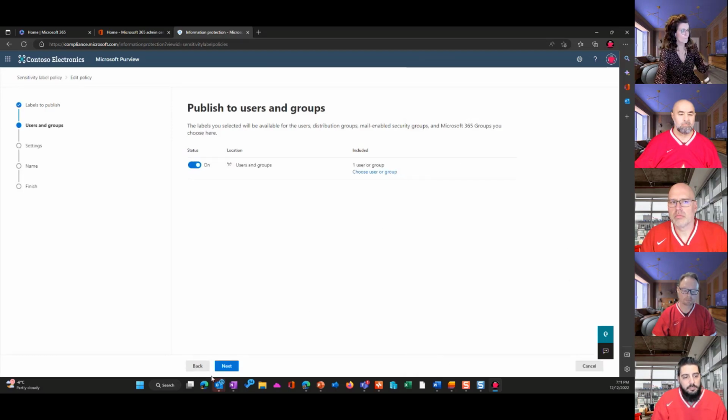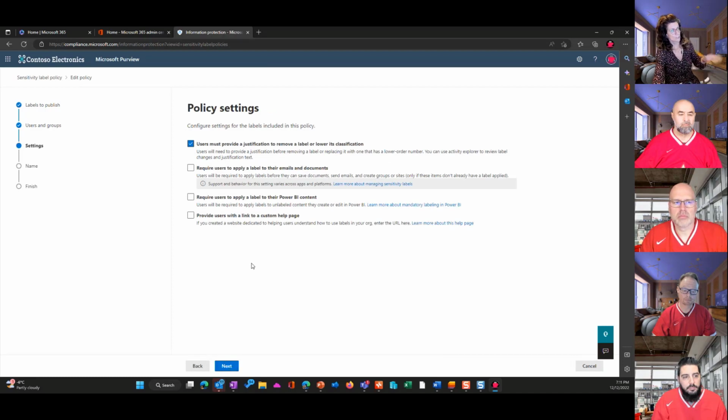And then next, got some options here. This user must provide a justification to remove a label or lower its classification. This is really important. You can imagine if there's something that has a top secret label on it because there's very sensitive content. If someone were to edit that label and downgrade it to general, and it was encrypted when it was a top secret label and general isn't, they would be free, assuming there's other settings in the tenant, to share that to anybody they want. And yet the sensitive information still exists in the document.